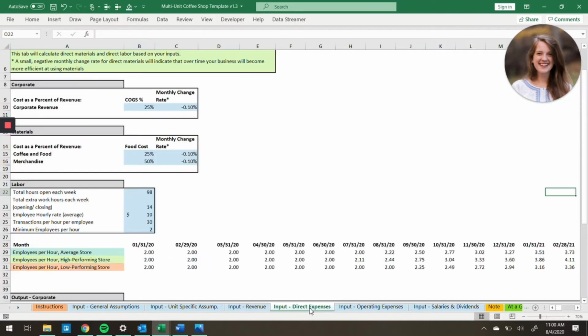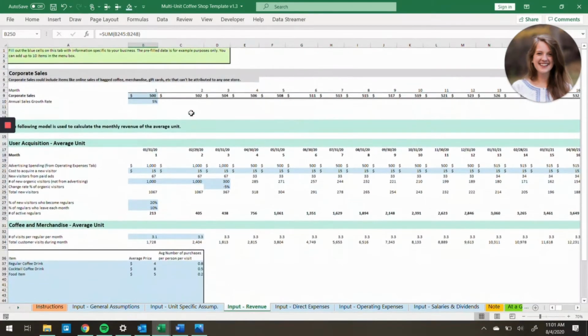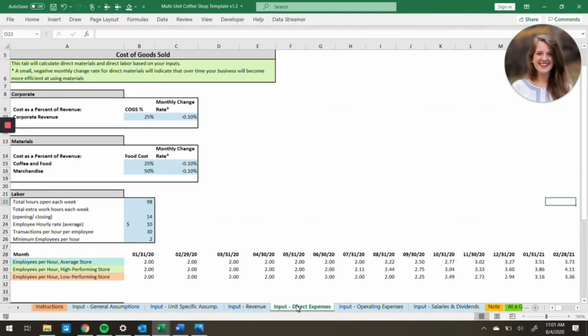Once we've calculated revenue, we move on to direct expenses. So this is food and labor cost. We start with the corporate revenue. So remember that little bit of corporate revenue that we calculated up here at the top. If there's any cost of goods sold or direct expenses associated with that, we can enter that here. Right now it's set to 25% of revenue is going to be considered cost of goods sold.